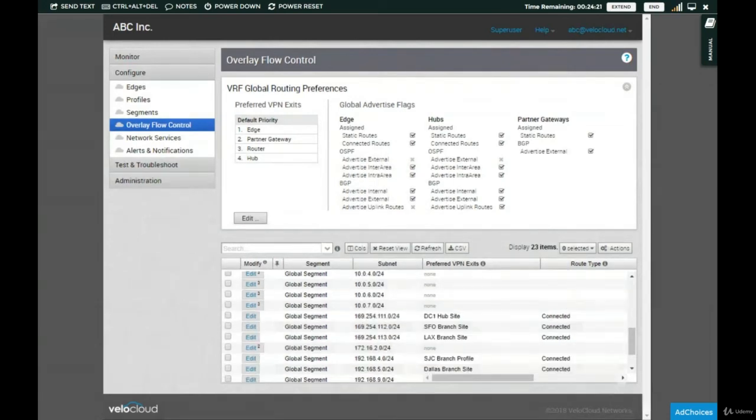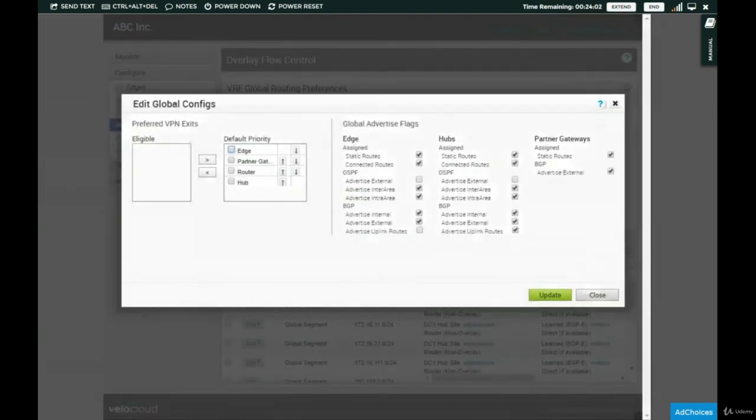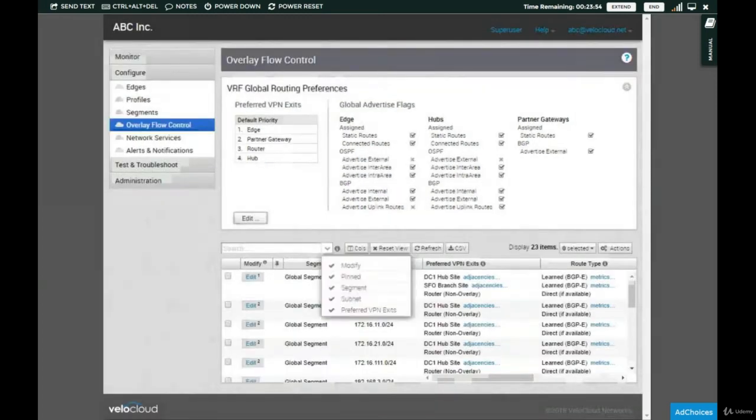And you can see here that we can go and enable this overlay flow control, and the priority is edge, partner gateway, routers, and hub. You can see here all the options that is checked. We have option, I can go here to edit, and then I can use the priority and these settings. Let me leave it as default.